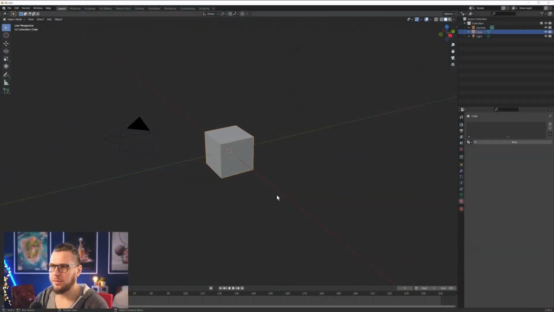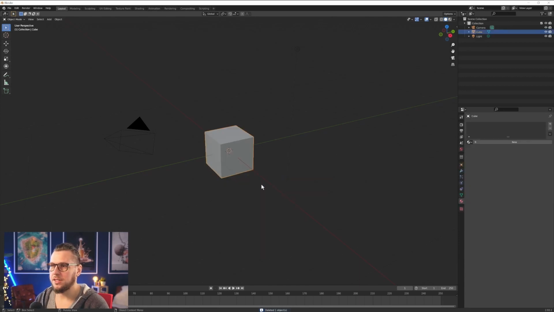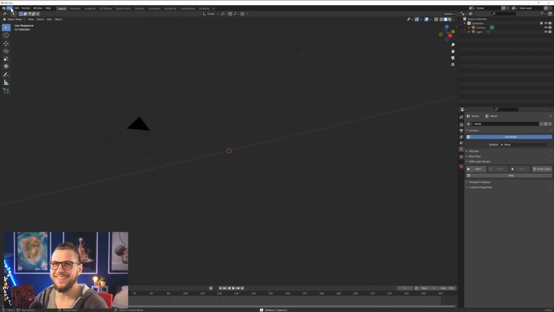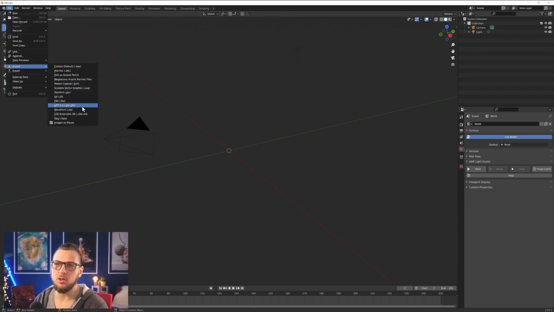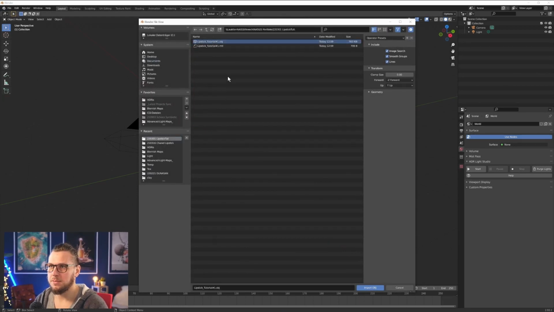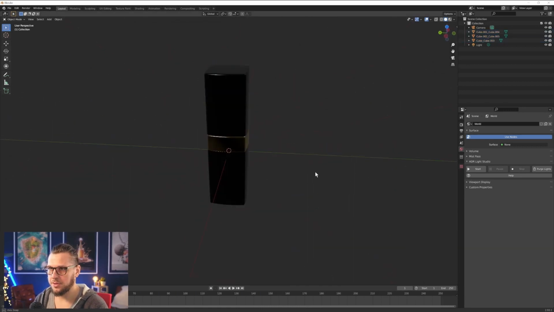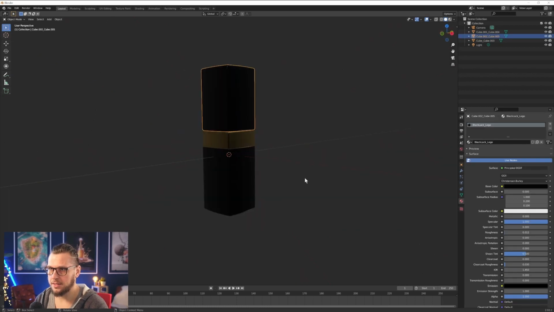Okay, the first step is very important. Please delete the default cube. Please then insert a new cube and delete that as well. Okay, now the first step is that we need to import the OBJ file from the provided folder. Please take the lipstick tutorial number 1 OBJ and import it into your scene. You should see something like this, and if you see something like this, everything is very good.